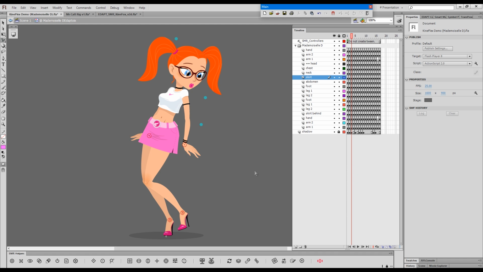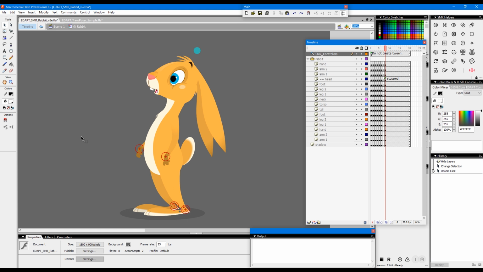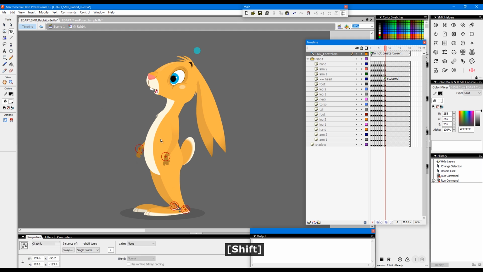The only exception from this shortcut rule is Flash 8, where just due to limitations pressing G will do nothing, so you will actually need to click on the button in the toolbar to select KineFlex.